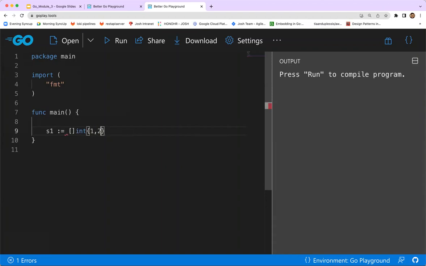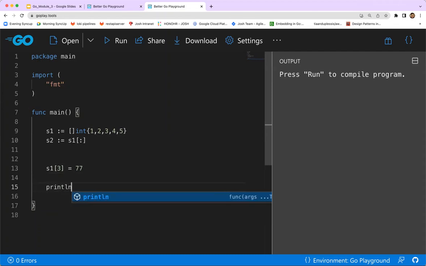Integer 1, 2, 3, 4, and 5, S2, S1. So I am creating a new slice out of the first slice. And what I'm trying to do now is manipulate a value in the first slice, so I am giving it a value. Then I print S1 and S2.